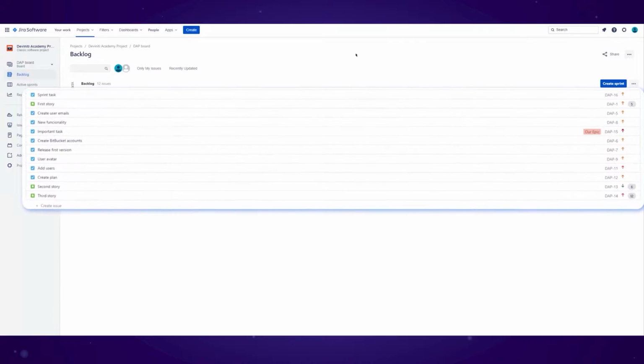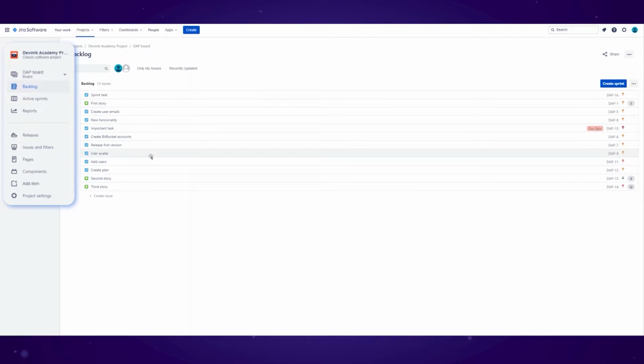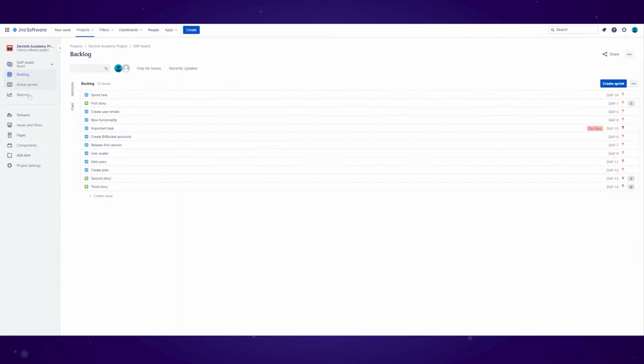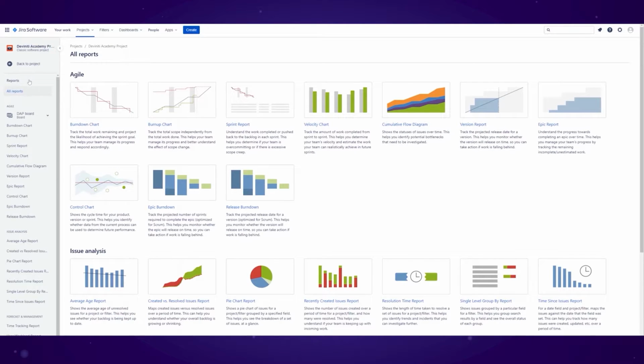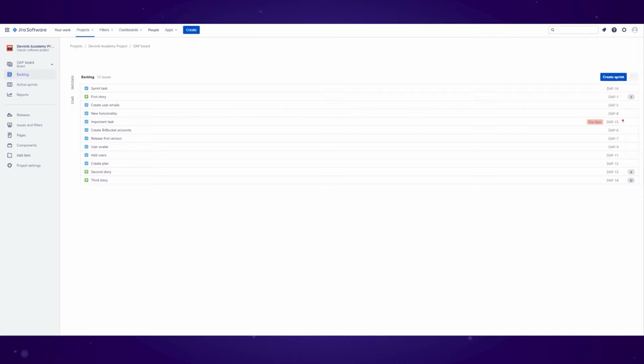Here you can see all the issues we already created for our sprint. In the column on the left, you can see the backlog where all the tasks and issues are stored. Underneath it, you can see all the active sprints, and after each sprint is completed, you will be able to see the reports for it. But let's go back to our backlog.